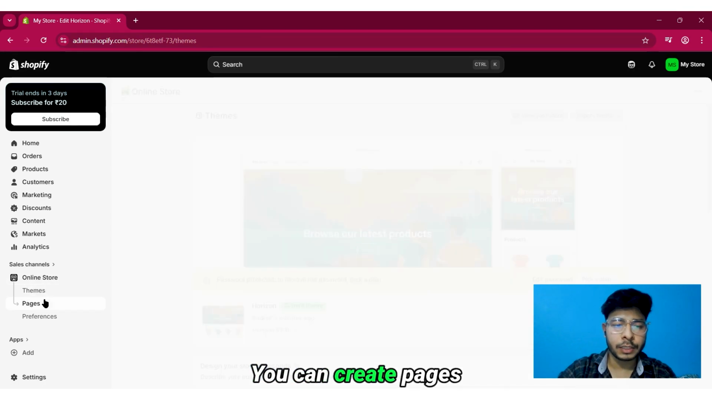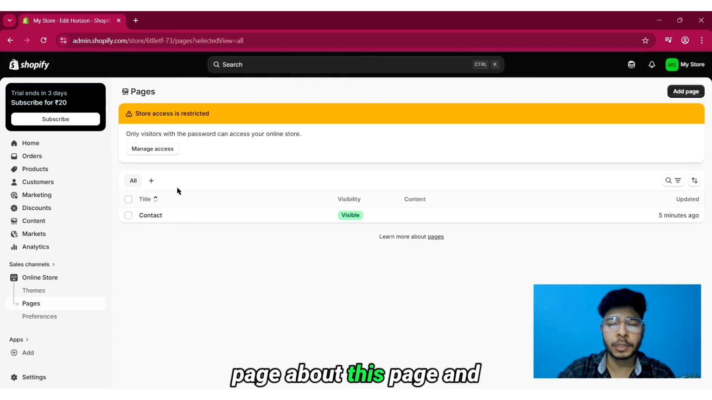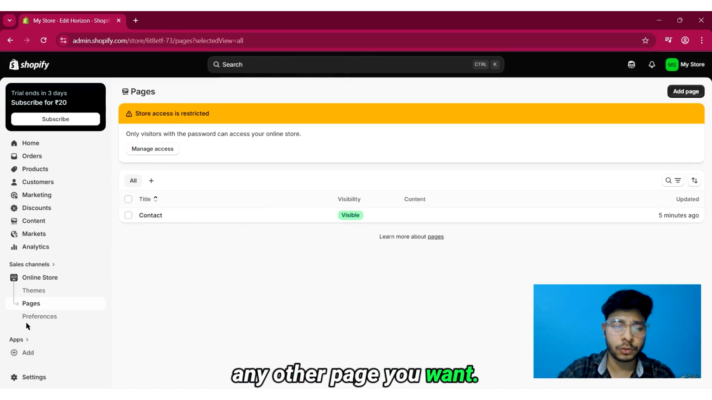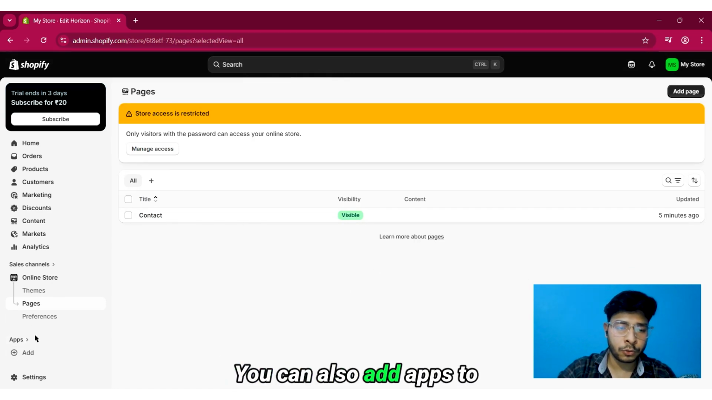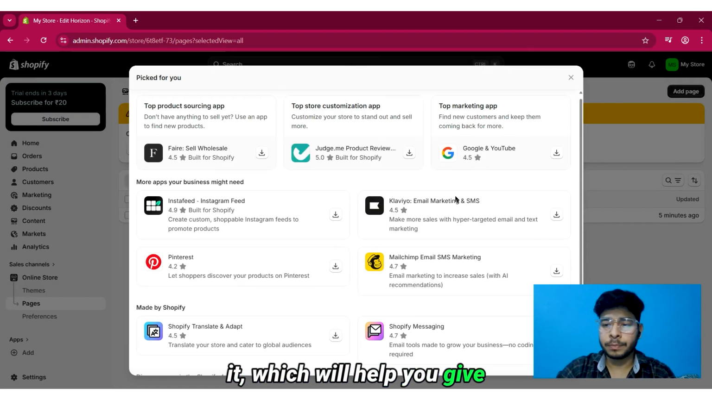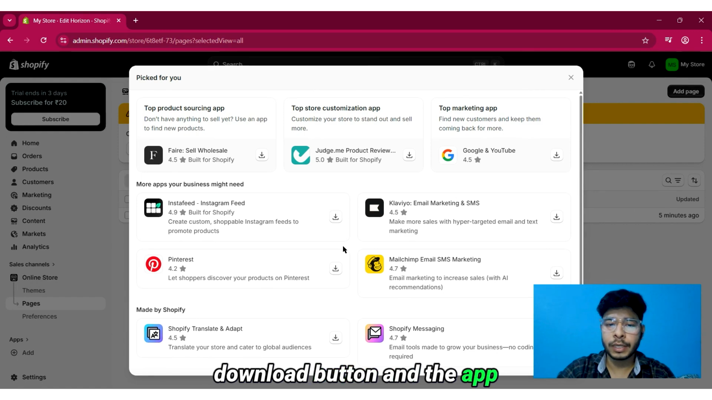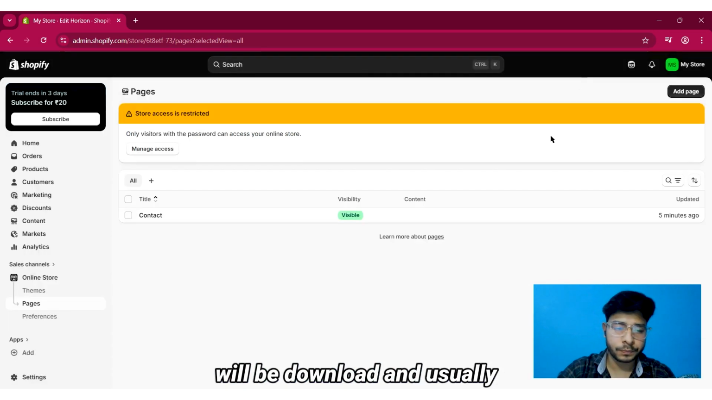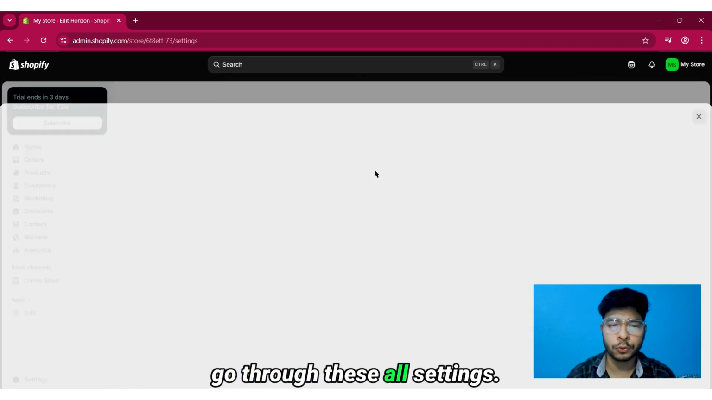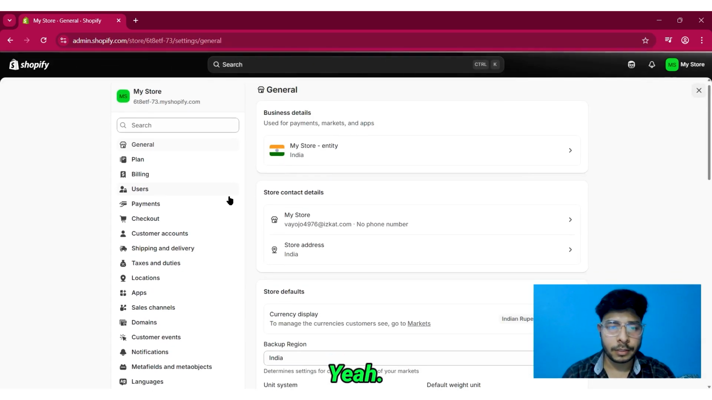Here you can create pages for your online store. You can create a contact page, an about us page, and any other page you want. You can also add apps to it, which will give you more functionality. You can just click on the download button and the app will be downloaded. And you can just click on settings and go through all these settings. You can explore these settings here.